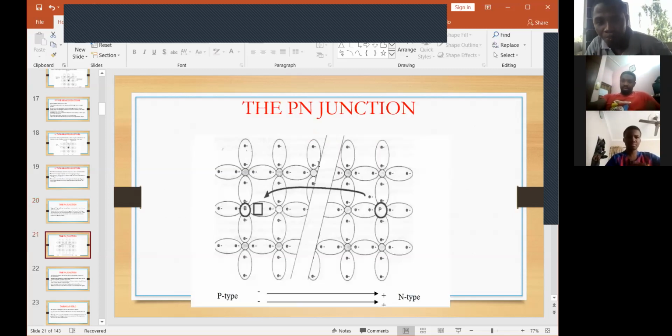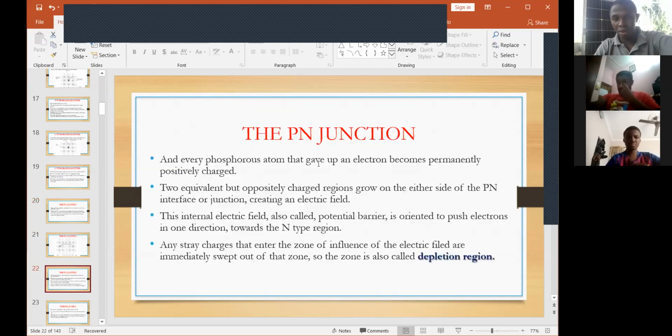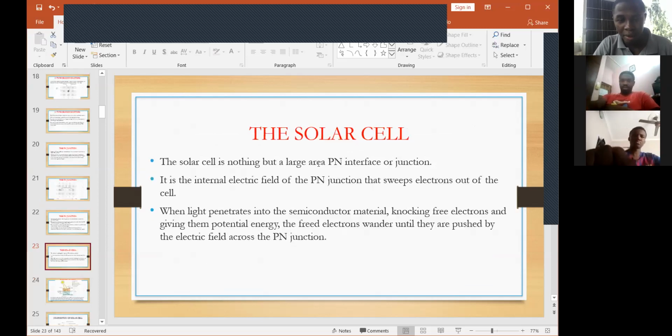In our next class, sorry, this is what happens in PN junctions. That's what you are seeing on my screen: depletion regions. I will only explain this particular one.